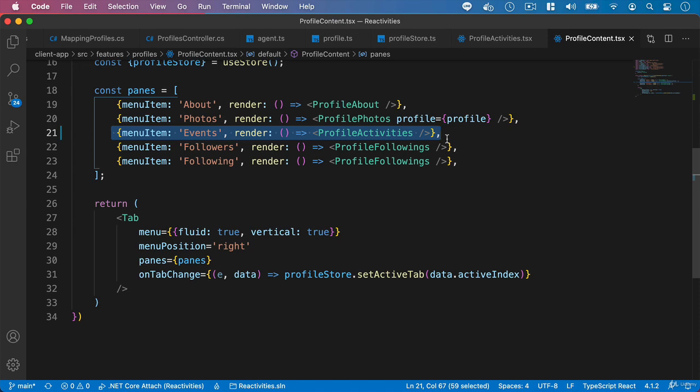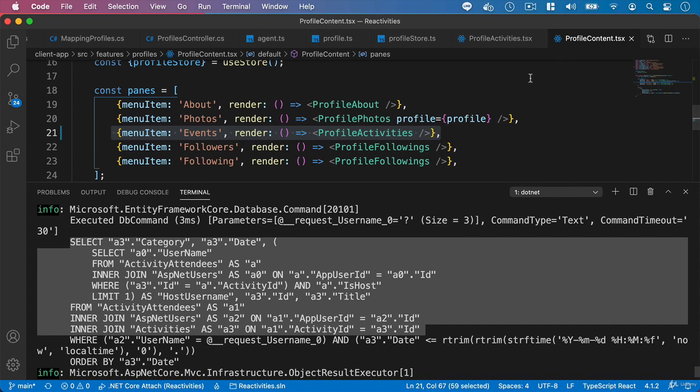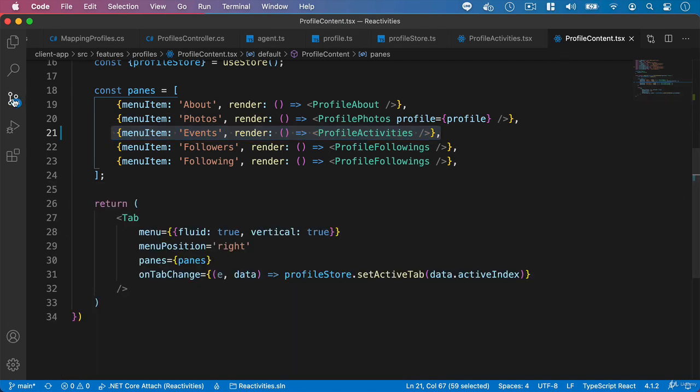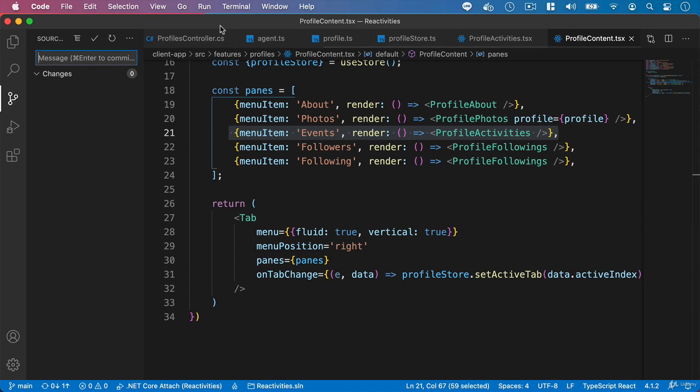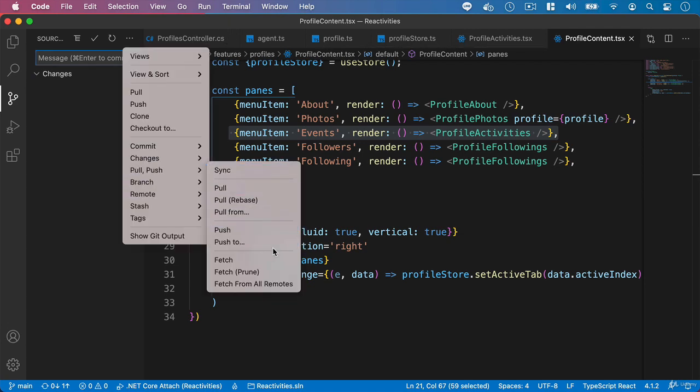So I'm going to commit my changes into source control because this brings us to the end of this particular section. And I'm going to say end of section 21 and stage and commit these changes into source control. And we'll wrap up with a summary.